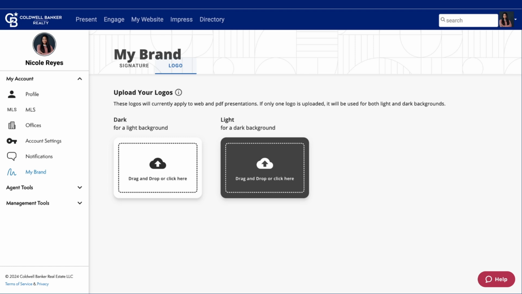At the top of the screen, you'll notice an option to upload your logo. Here, you can choose to upload a dark version for a light background or a light version for a dark background. If you don't have a different logo for each background shade, you're welcome to upload the same logo for both.